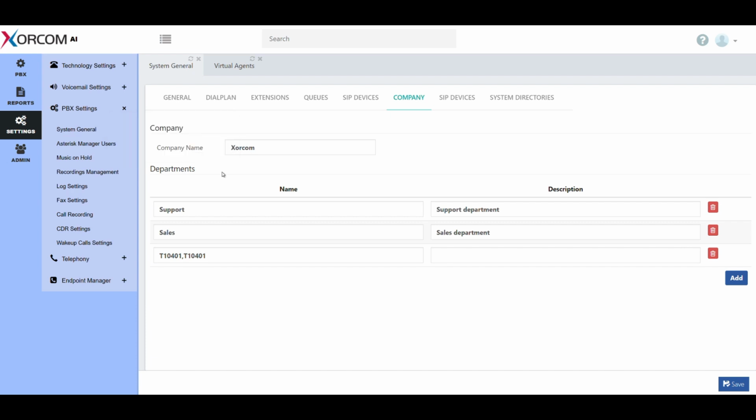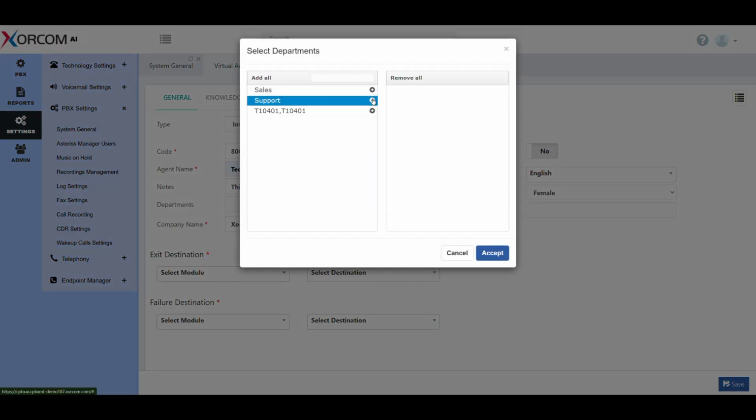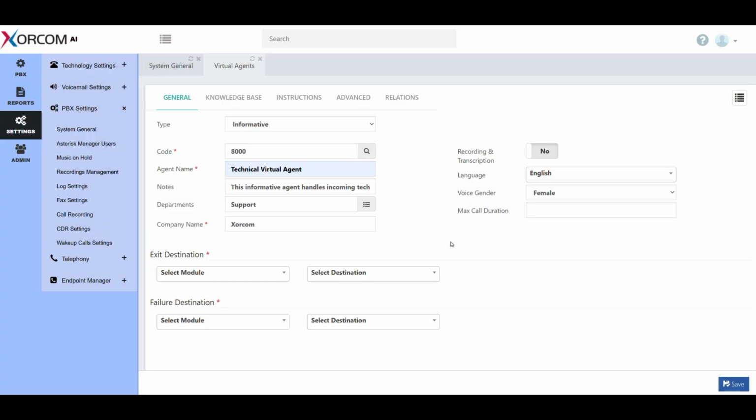If departments are already configured in the PBX, you can assign one to the virtual agent. In this example, we will select the Support department. Departments and notes will be used by receptionist virtual agents to determine when the informative agent is the appropriate destination, provided it is configured as a potential destination for the receptionist agent.